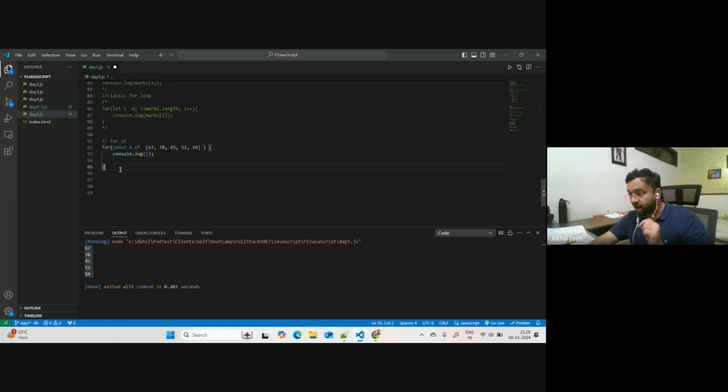So just try to understand: the for...of loop works on the values directly. It does not work on the index position.